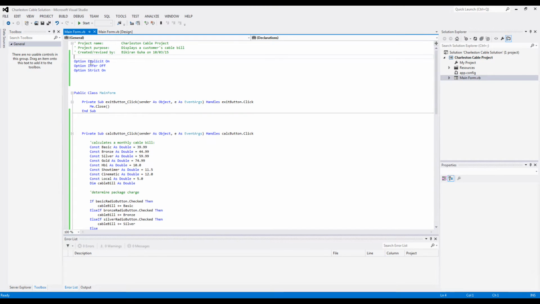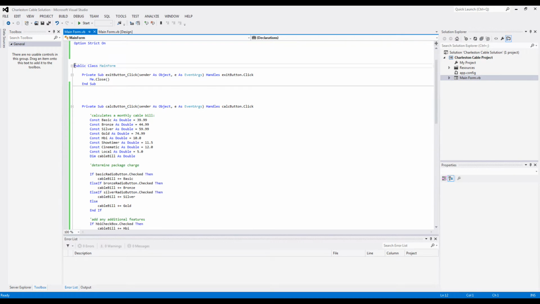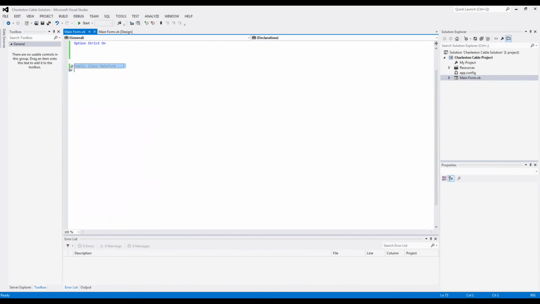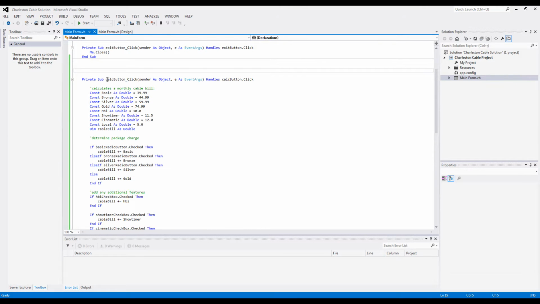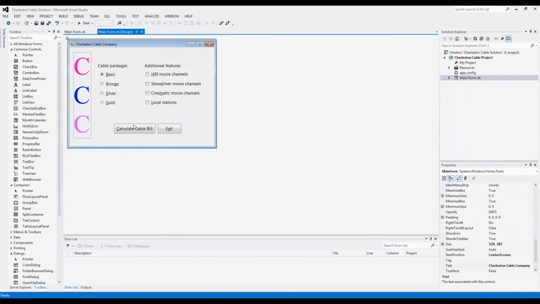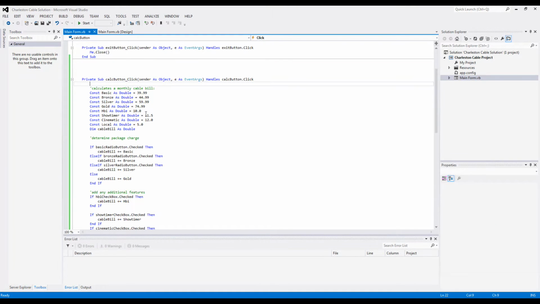So just the basic stuff: put your name and whenever you did it, the three option statements which we have been doing so many times for each tutorial or lab. The exit button code will be given in the application, and what we have to do is the calculate button event procedure. So whenever the calculate button here is clicked, what should happen?